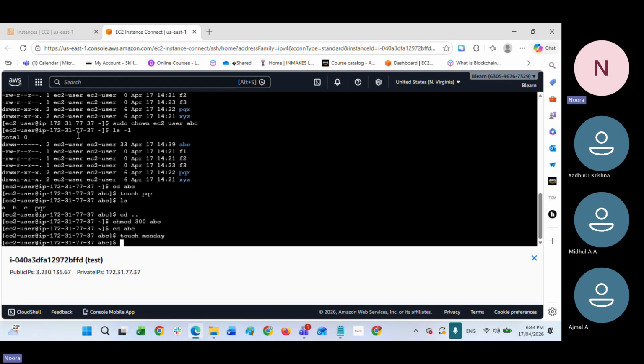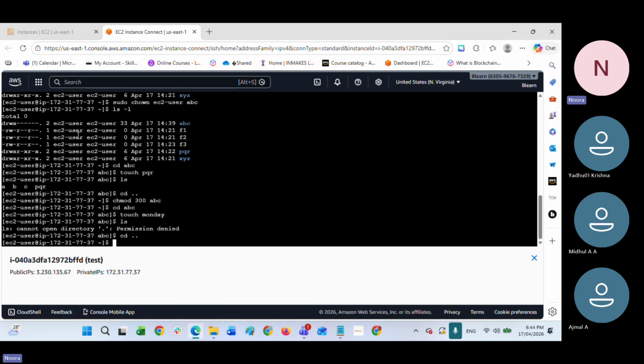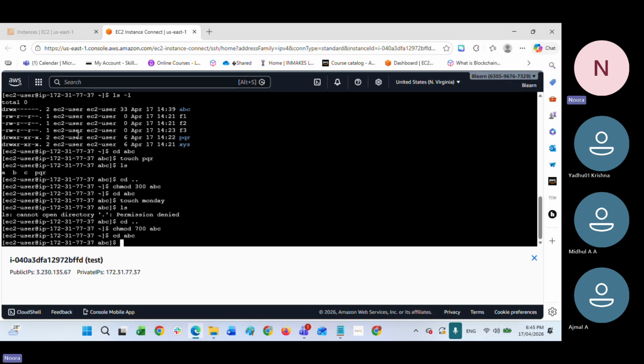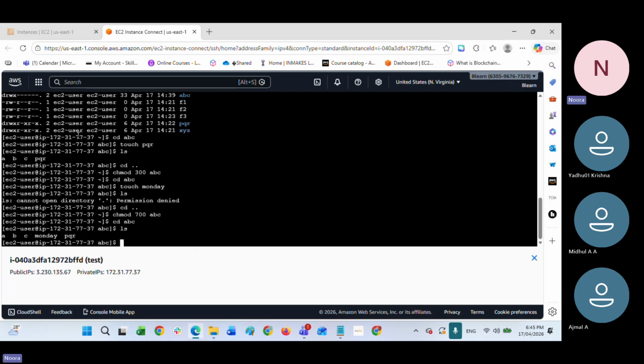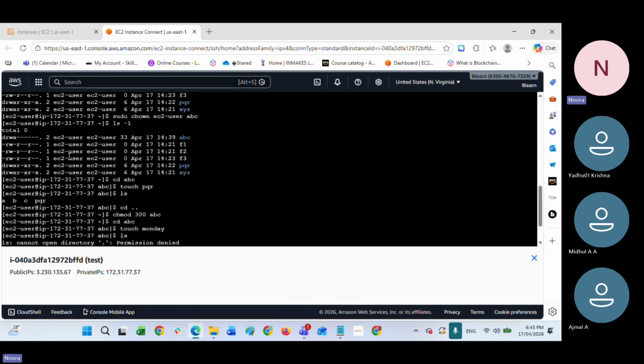What about ls? No. Why is it not working? We can't read. Okay, fine, let's give it back. chmod 700. So cd ABC will work, ls will work, and this will also work. Have you understood what exactly read, write, execute does on a directory, everybody? Yes. Based on the user ownership and the group ownership, this will fluctuate.